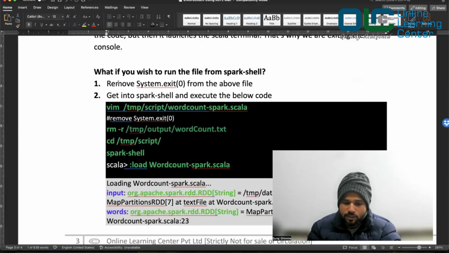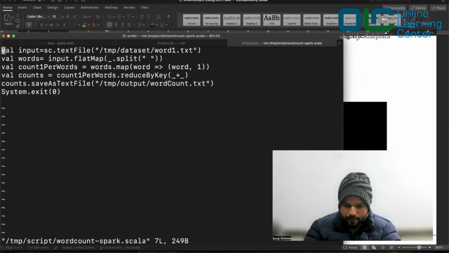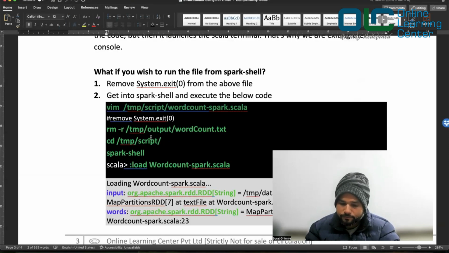Okay, now let's move to this. If you want to run the file from the Spark Shell, then what you can do is edit your file, right? So edit your file and remove your system.exit(0). So without pressing I, I can just say dd, pressing D two times, and the line will be gone. Okay, escape colon wq. All right, so I've deleted that line.